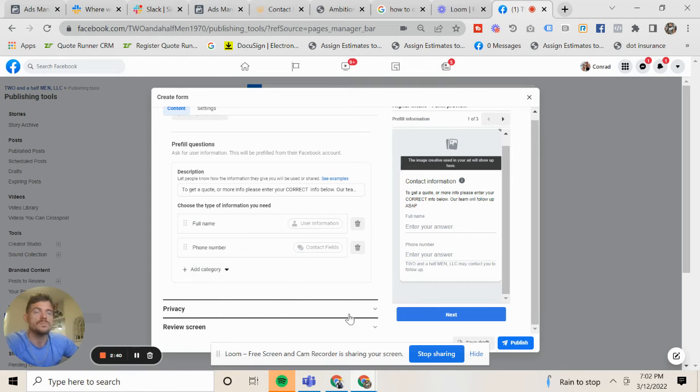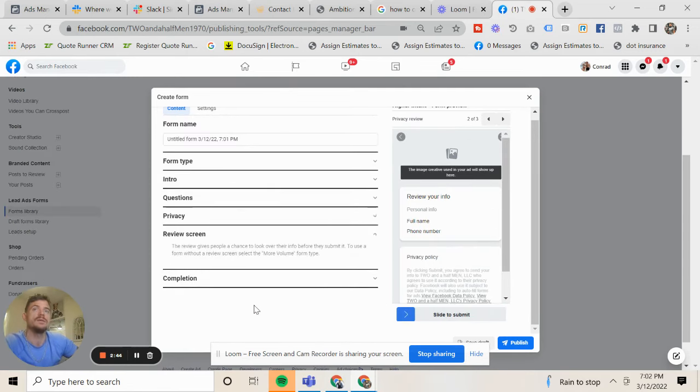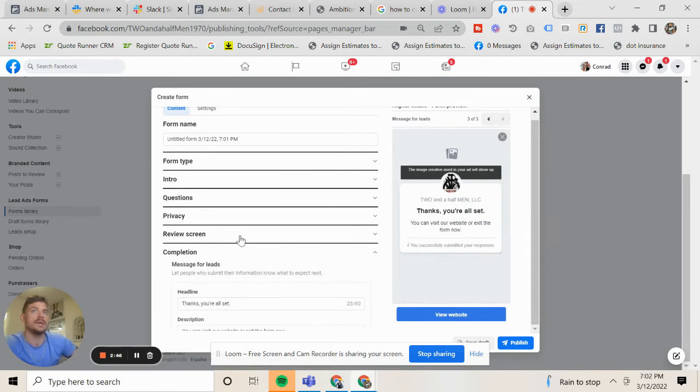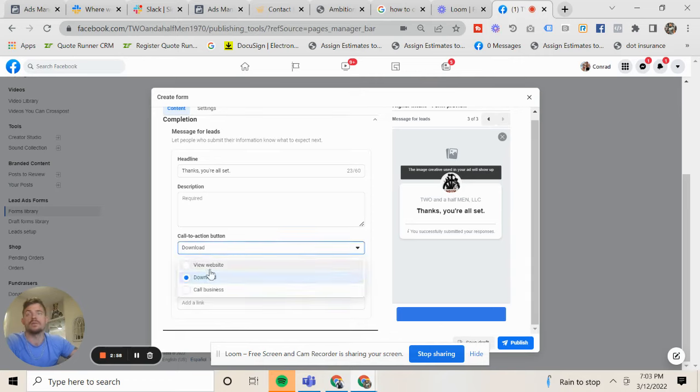Okay. And then privacy policy, just insert the privacy policy there. You have review and completion. Thanks, you're all set. Now you can set this where they can call you or download something by clicking that button, right? So they can hit download, and then you can put a link to where you want them to go. Like maybe they get a book or something like that.